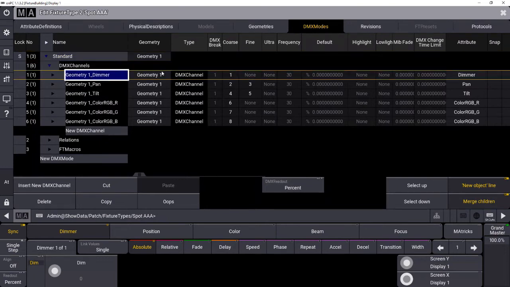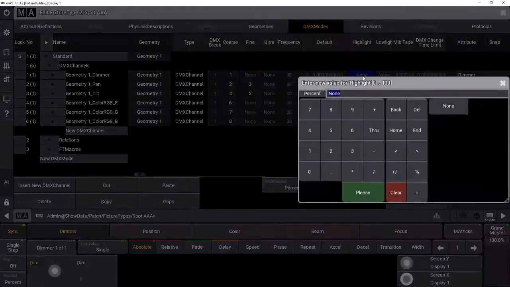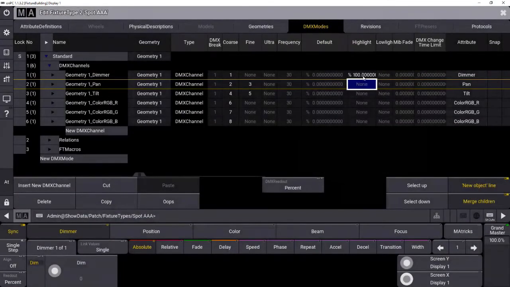So let's take a look at what options we have here. Let's leave the geometry aside for a second. We'll come back to it again. So we have the default value. Default value 0 for dimmer is perfectly fine, but the highlight value, this means when I click on highlight, I expect that my dimmer goes to 100%. So I'm going to give 100 over here.